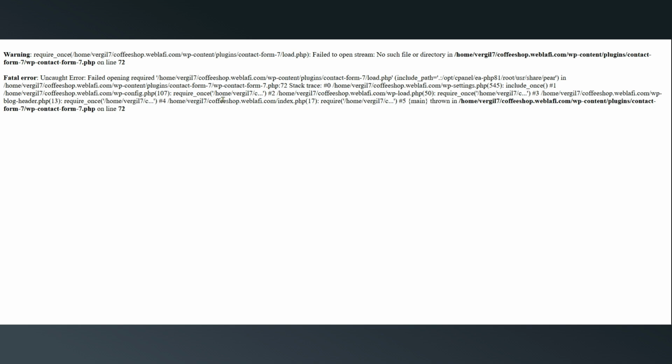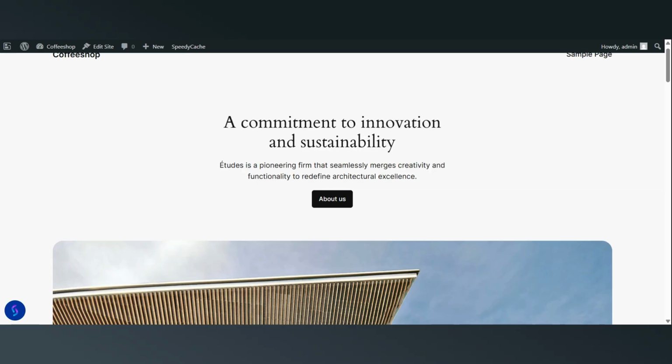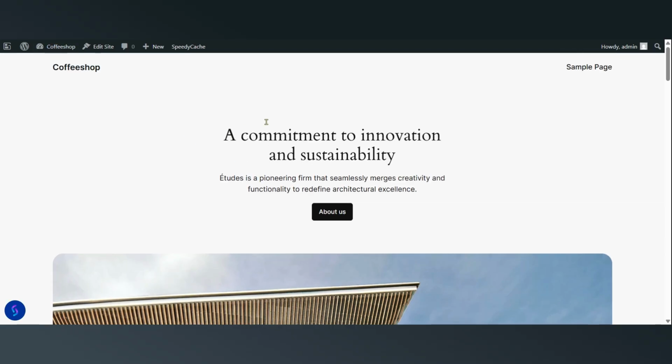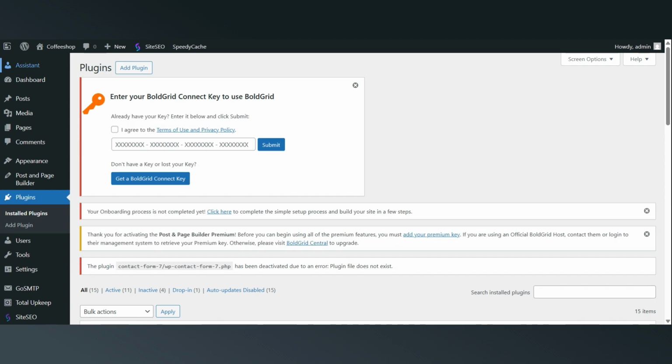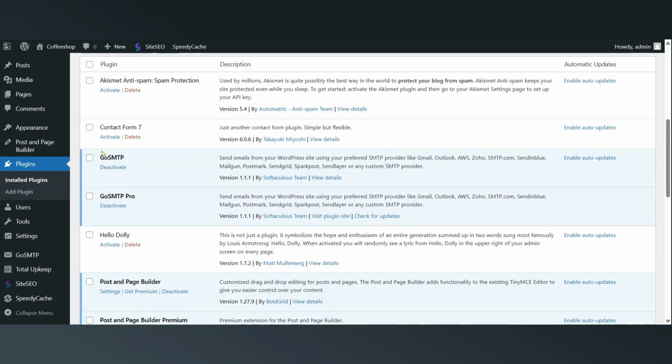So we're back at our website. Let's refresh the page. And what do you know? Our site's back up now. Now you can go to the back end, to your plugins, and you can see here that Contact Form 7 is no longer active, right? Because if it were active, this would say Deactivate and not Activate, and it'd be highlighted in blue.